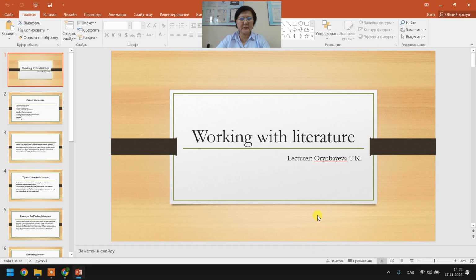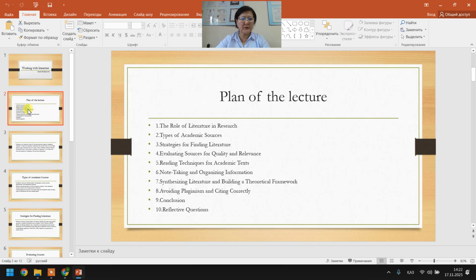The lecture is under the title Working with Literature. The plan of the lecture: the role of literature in research, types of academic sources, strategies for finding literature, evaluating sources for quality and relevance, reading techniques for academic texts, note-taking and organizing information, synthesizing literature and building a theoretical framework, avoiding plagiarism and citing correctly, conclusion and reflective questions.